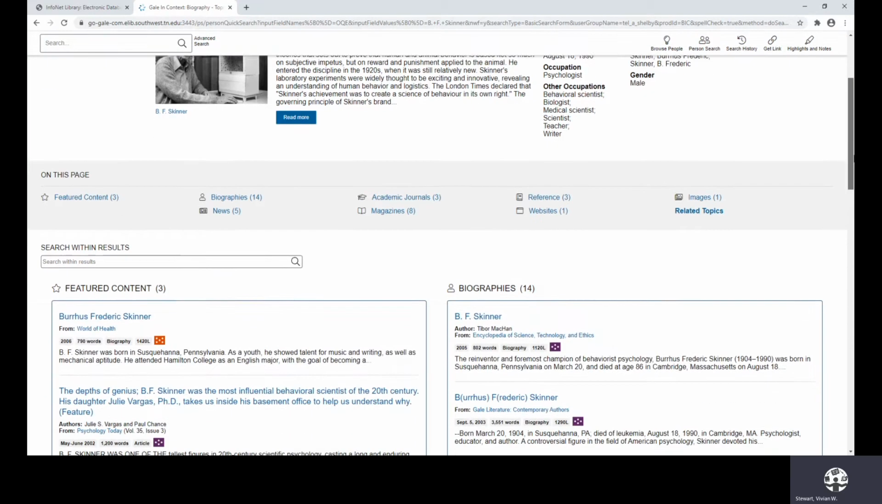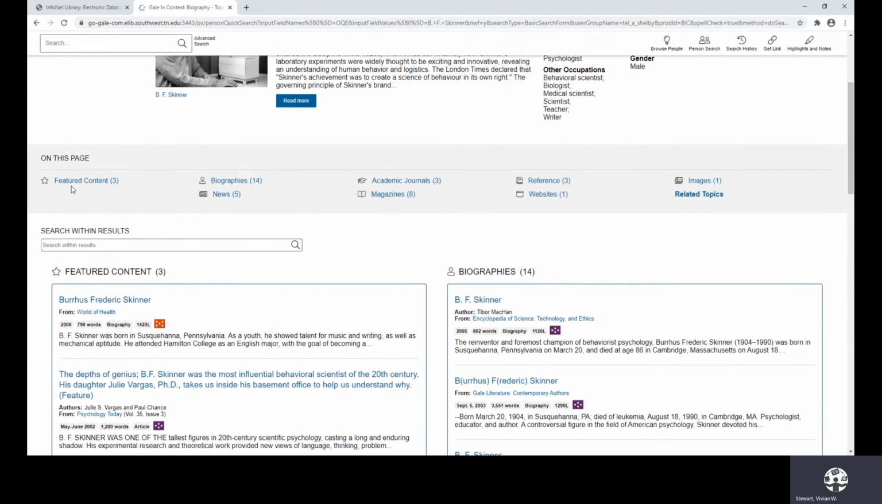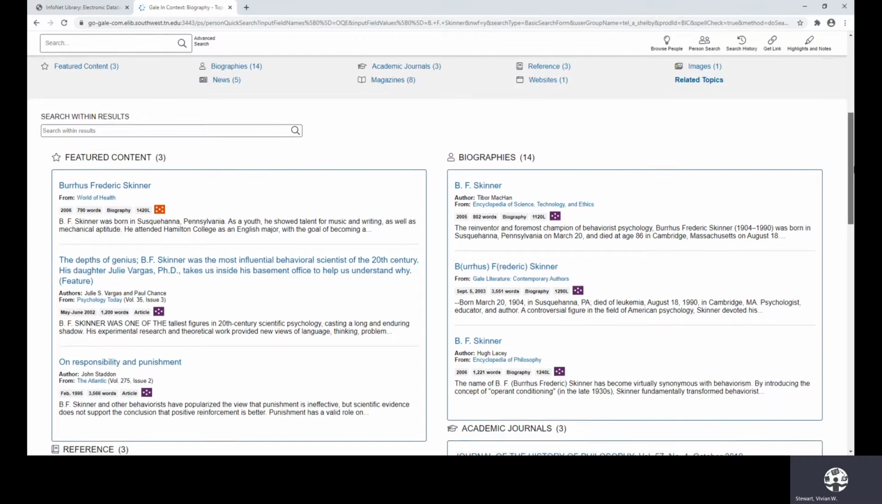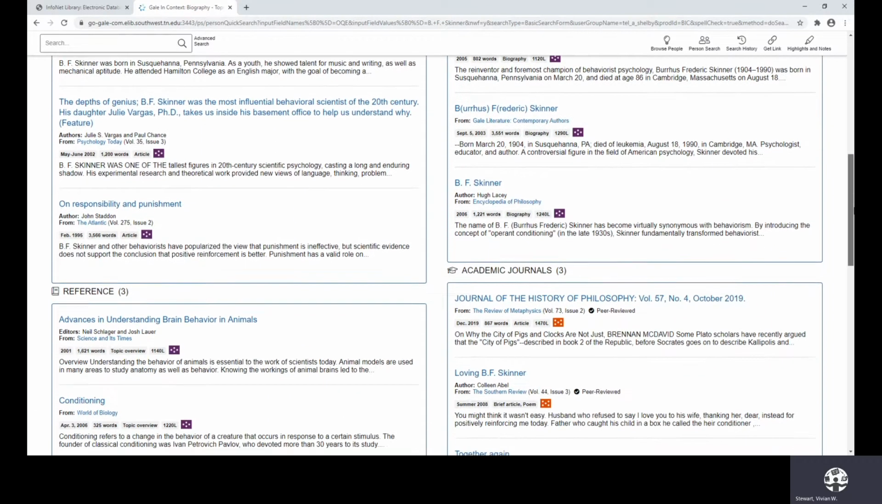As I scroll down a little bit, when it comes to featured content, there are three items, which in most cases will be information from books. I have 14 biographies, information once again coming from books. I have newspaper articles, academic journals on him, general magazine articles. There are three reference books. There's one website dedicated to him, and then I have an image. All of this is information that is provided below on B.F. Skinner.